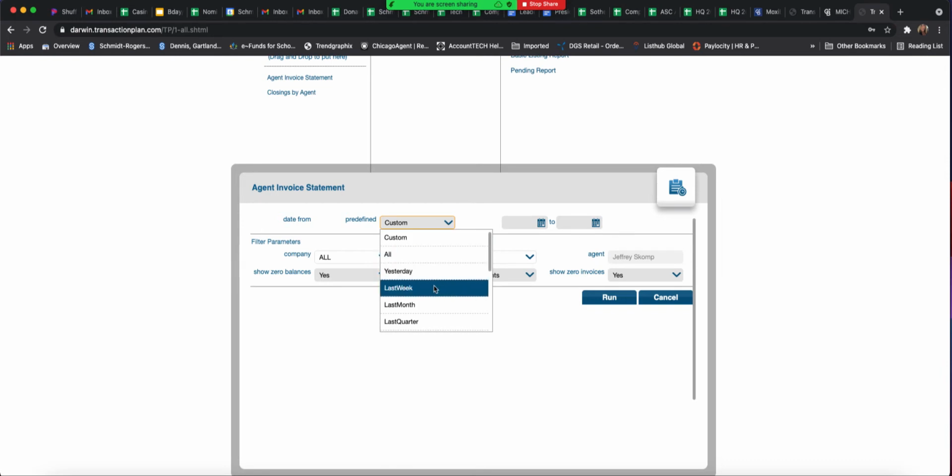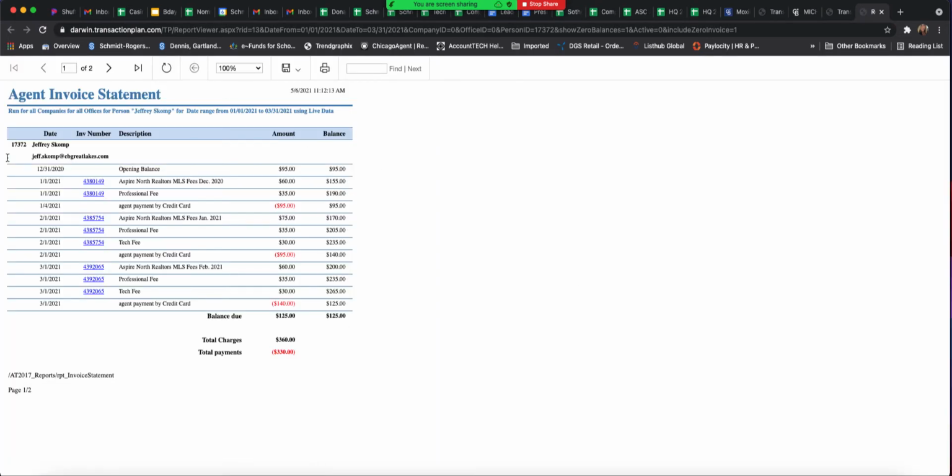You can come back here. You can add custom, or you can put in whatever information you want. Click run, and then here is your agent invoice statement. Again, you can print or you can export.